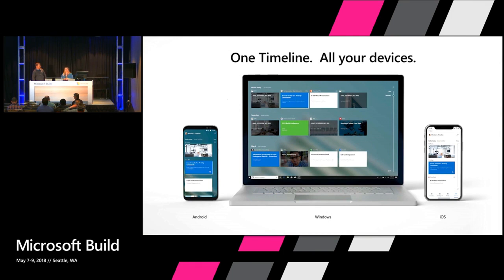We also announced today that Timeline is available on Android and iOS, both through Microsoft Launcher and Edge on iOS. So now you have access to your timeline, to your activities across all these platforms.